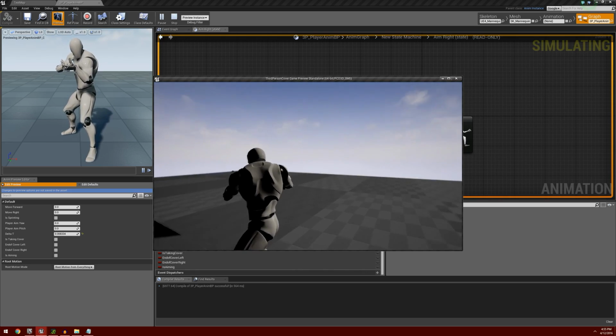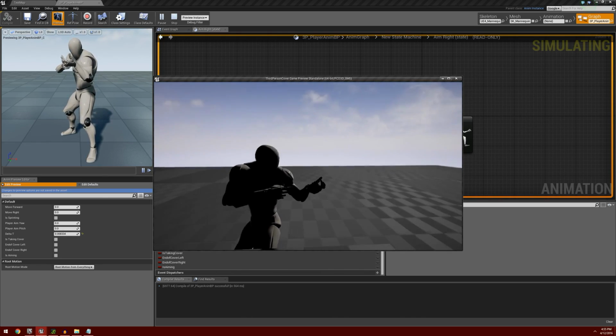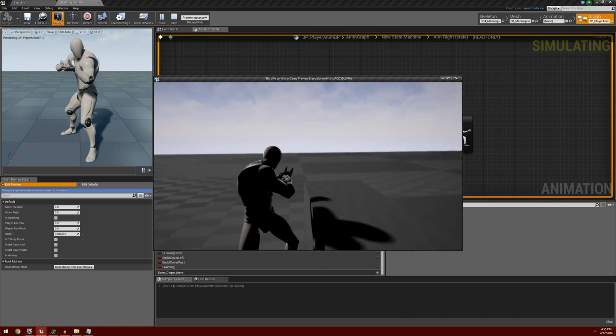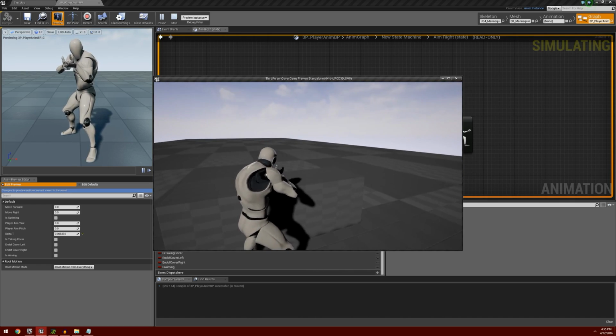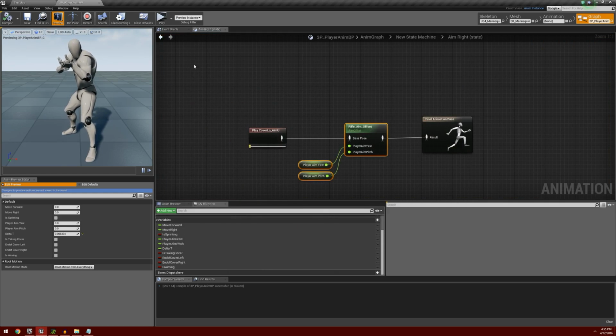I'm going to cover in a later video how to address what happens when you look behind him, but for now this will do. The next thing I want to add in is moving left and right while he's in cover and him clinging to that cover. So I'm going to go ahead and close that out.